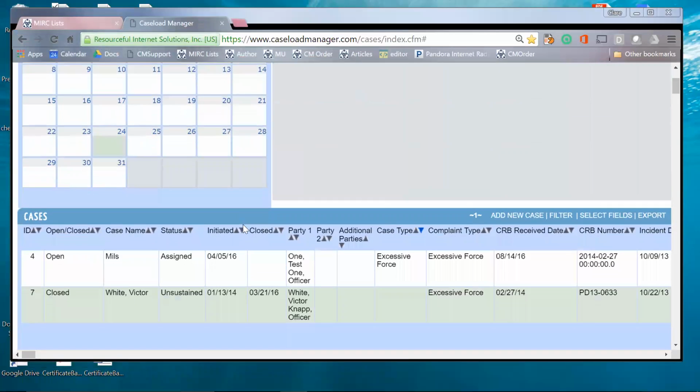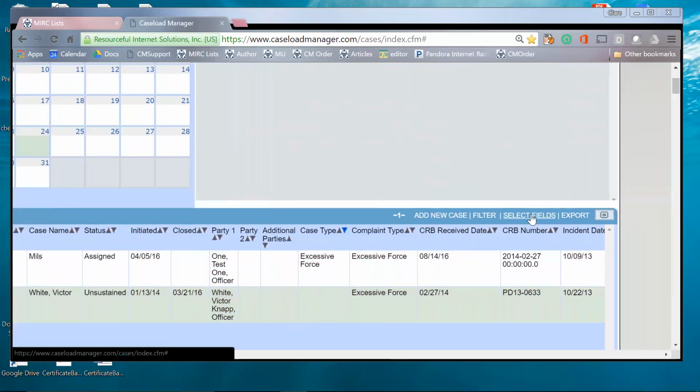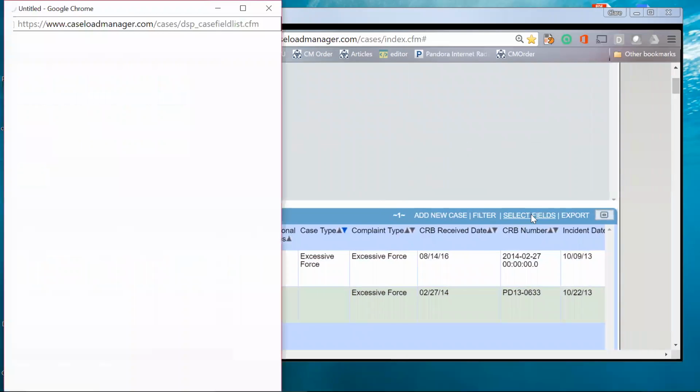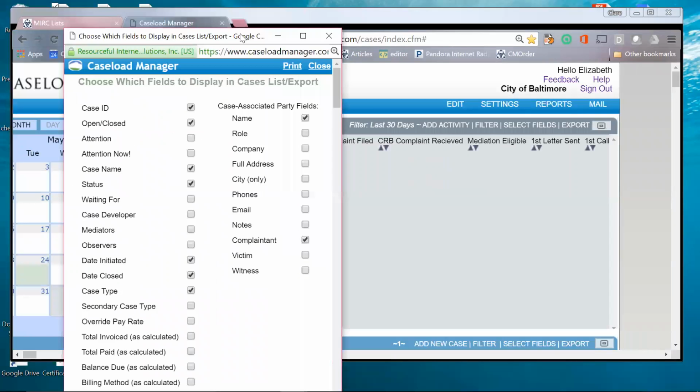I mentioned you'll be spending most of your time down here in the Cases Center. First, you probably want to customize this and make it work for you. To do that, we'll start over here by clicking Select Fields. Again, this is dependent on your login, so whatever fields you select is what will show up for you. It won't affect what everybody else sees.